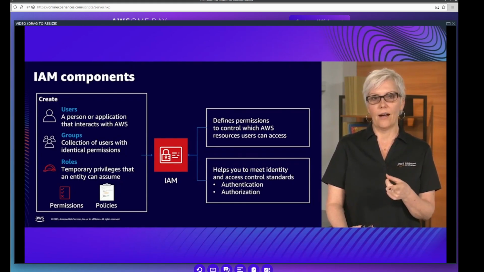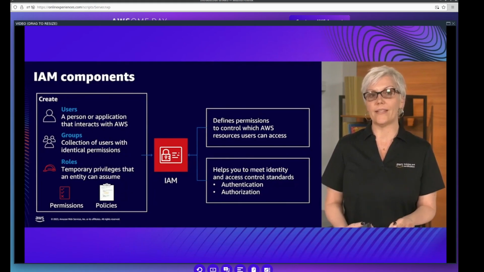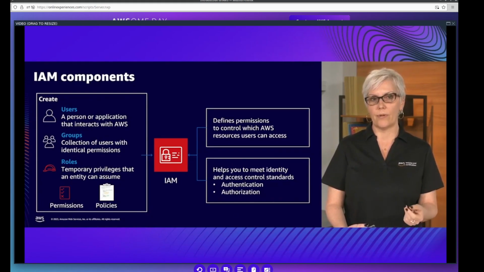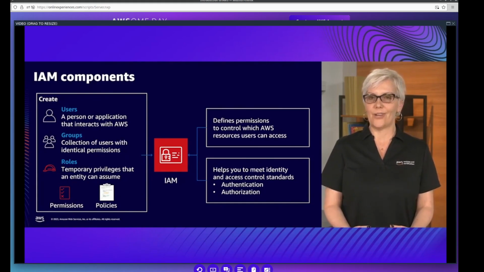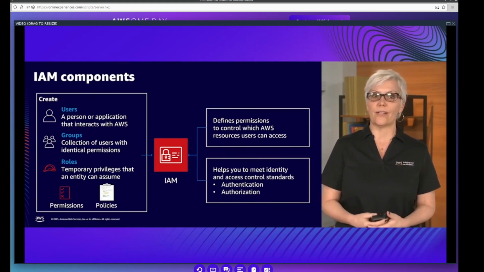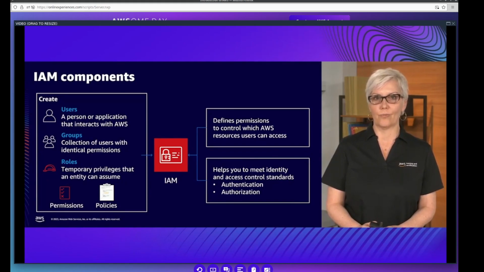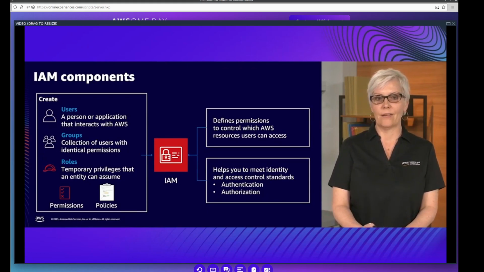Now you might say, there's permissions and policies down there on the bottom, so what are those? Permissions are, what are we giving you access to? Is it the ability to create a Simple Storage Service bucket? Is it the ability to start an EC2 instance or stop an EC2 instance? And the way that we package those permissions is in a JSON policy. So a policy can contain one-to-many permissions, which we can attach to users, groups, and roles. All of this can be done through identity and access management.